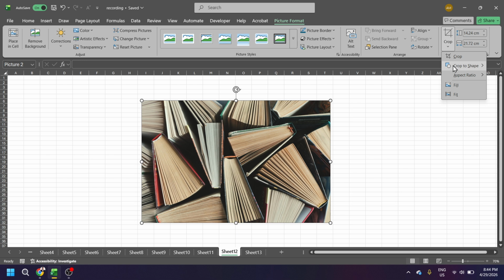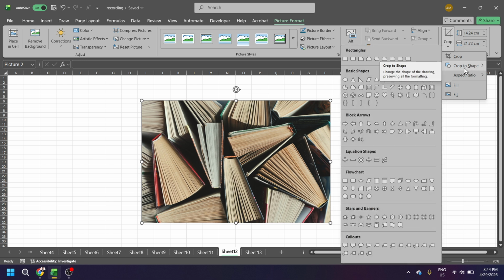This tells Excel to keep your full image intact while displaying it inside a shape. Think of it like putting your photo behind a custom-shaped window. The picture stays, and the shape defines what's visible.